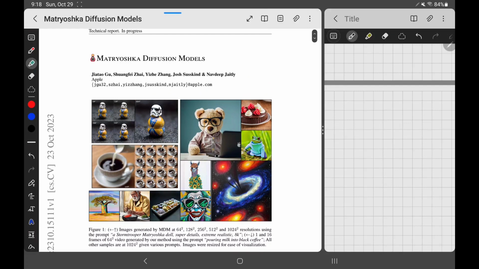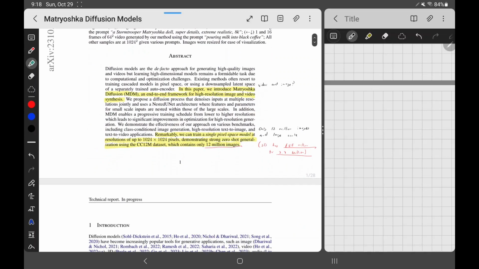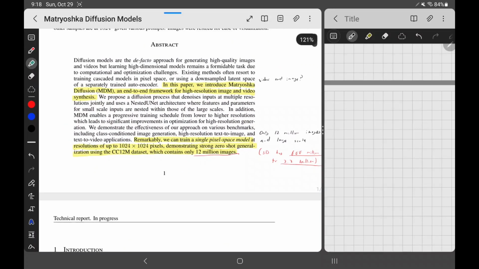They basically have a procedure in this paper to try to make it faster, but also they find a method that uses less data and converges faster, which is very, very interesting. So Matryoshka diffusion models, basically the idea is they train a single pixel space model. Other models, if you want to get larger images, you basically have to use an upscaler. They train a single model on 1024 by 1024 pixels.